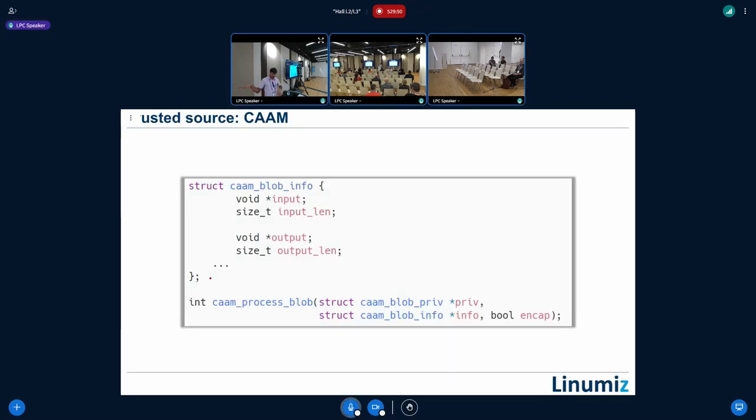Second, how it handles the process of encryption. When you submit a job to the CAAM using the job ring, you have to run it on the payload itself to encrypt, and then you get the output which is encrypted.